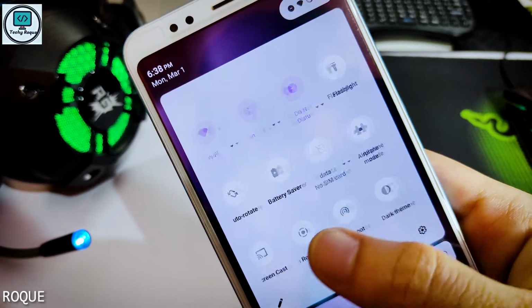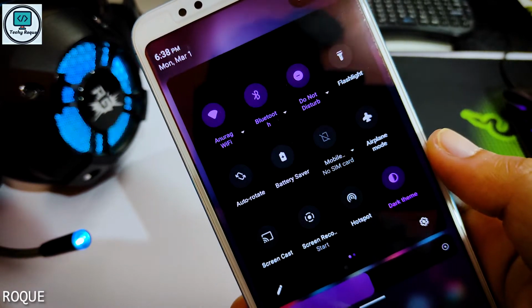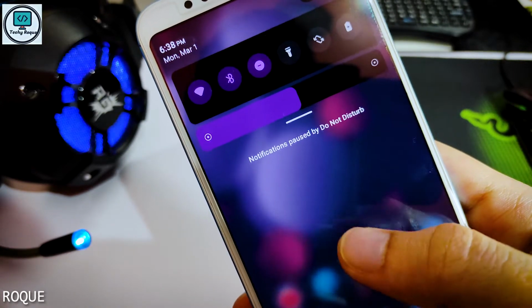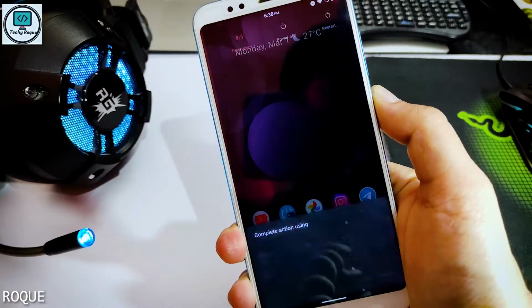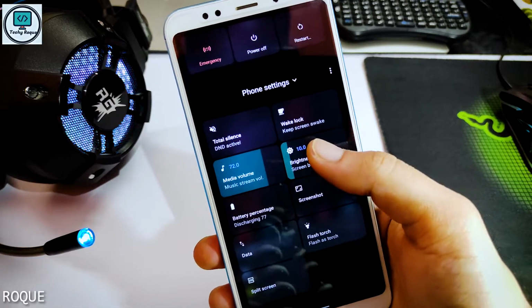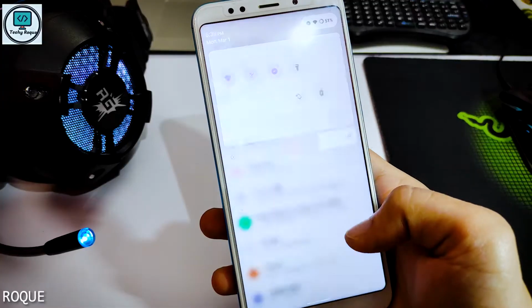Check out this dark theme and the color accent. There's a lot of customization available. And here you can see my customized power menu. If you want this, then make sure to check the end of the video.